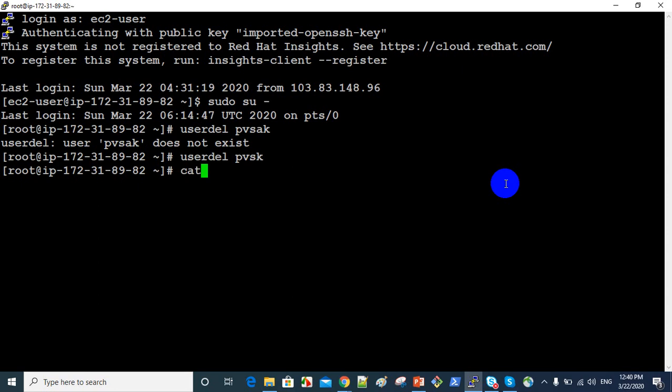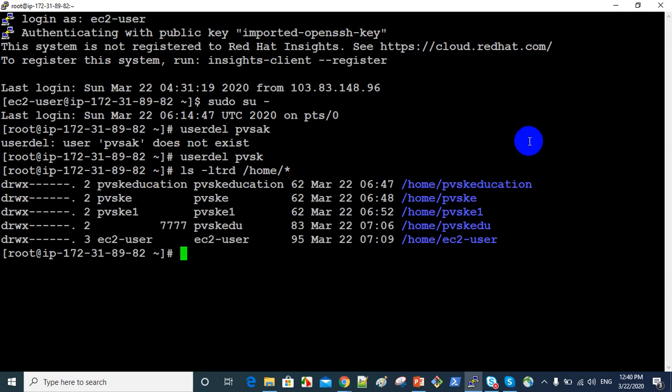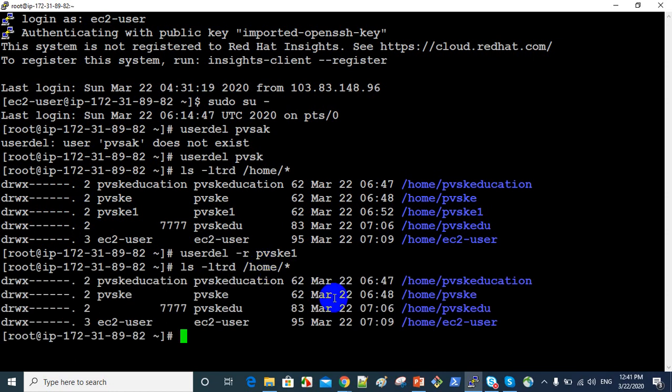How to check this? ls hyphen ltr, long list time recursive directory. So /home/star, when you give this, it shows pvsk, like this. That's the main thing, those are the many users we have up to now. With userdel, when you use hyphen r it means recursively removed. When you use hyphen r with pvsk e1, the pvsk e1 directory is also deleted at a time. When you check this, there is no e1, it's deleted. Like this we can delete at a time.